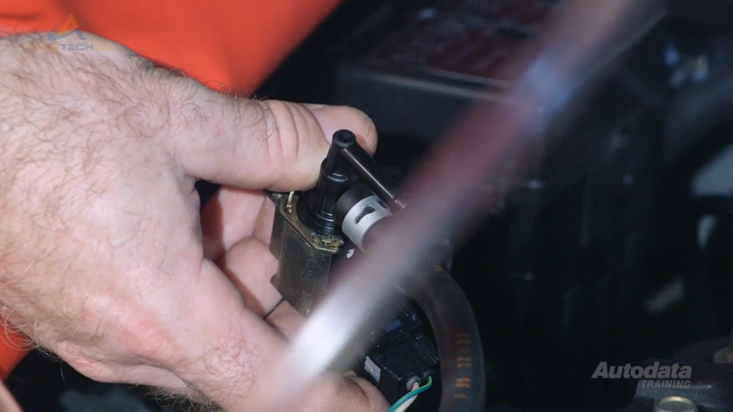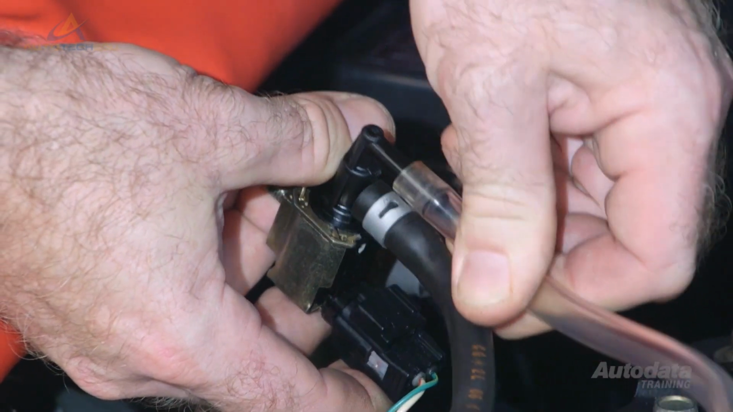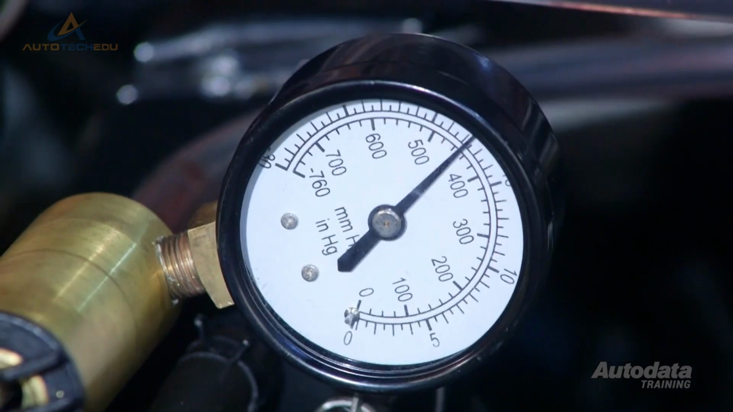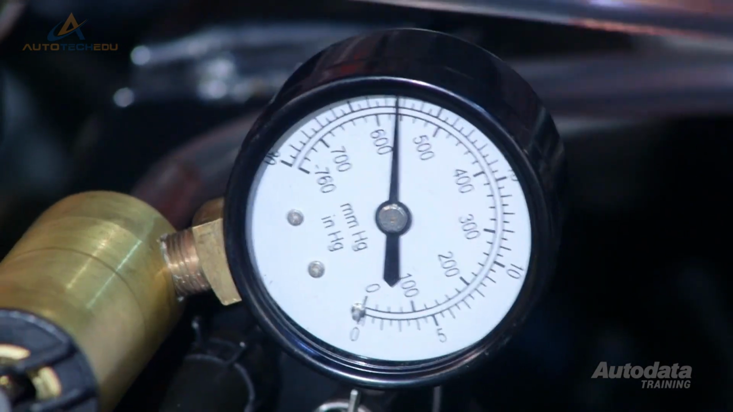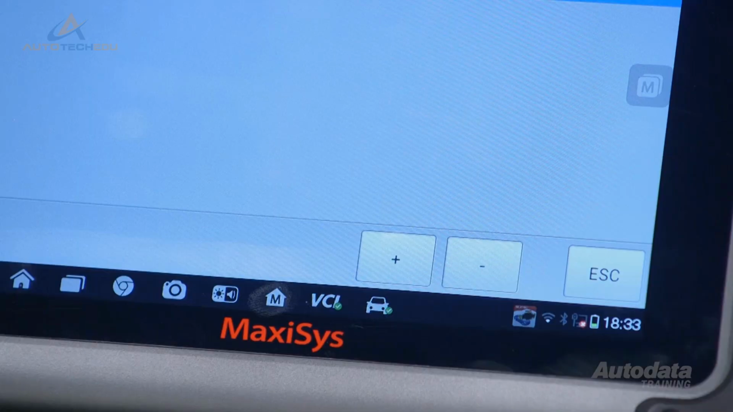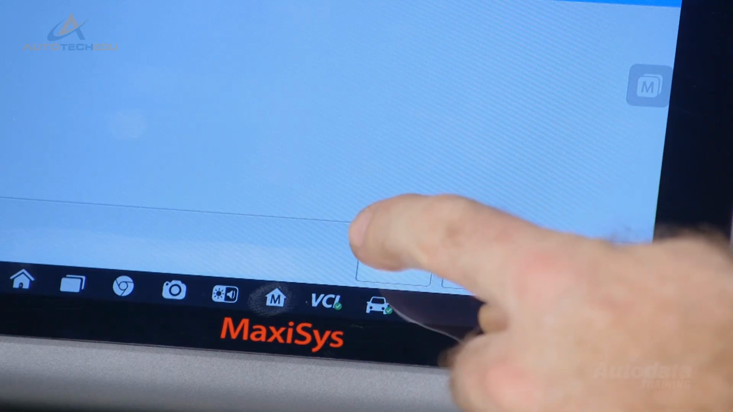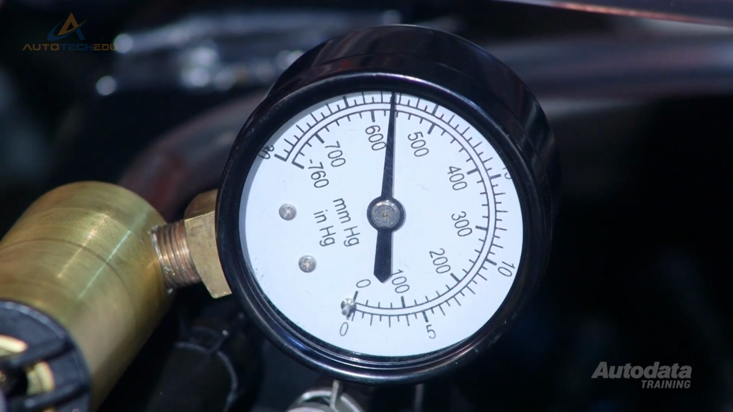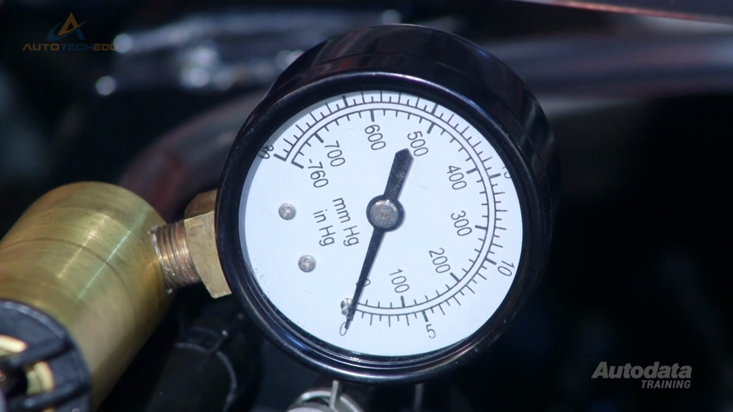Stop the engine and connect the hand vacuum pump to the purge solenoid. Apply vacuum and using the scan tool, operate the purge solenoid again. There should now be airflow through the valve indicated by a drop on the gauge.